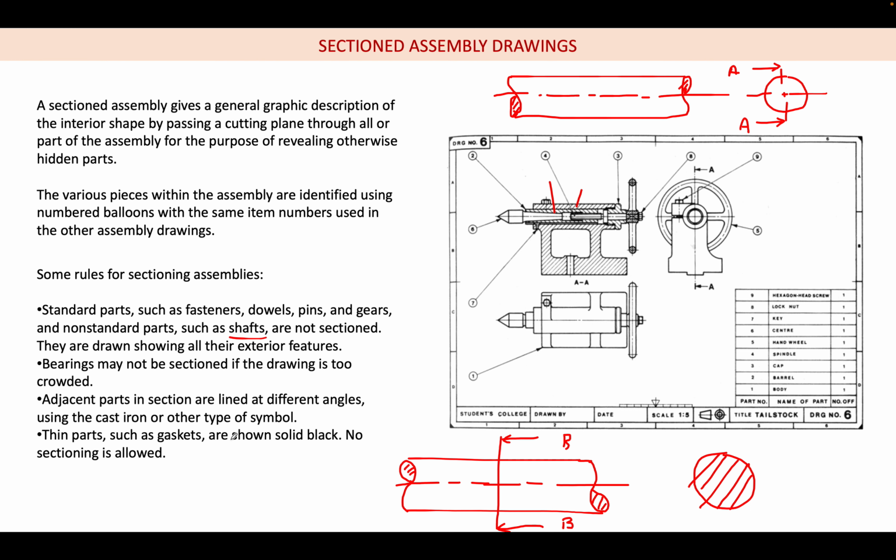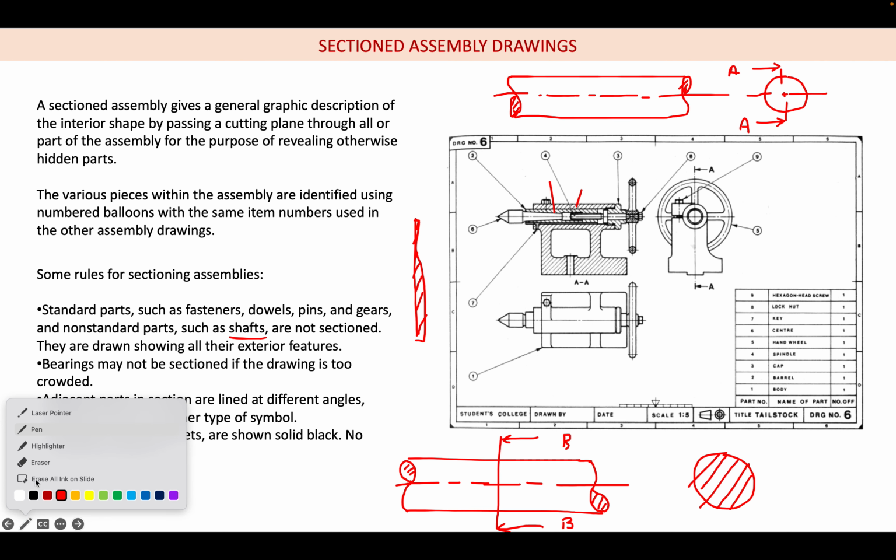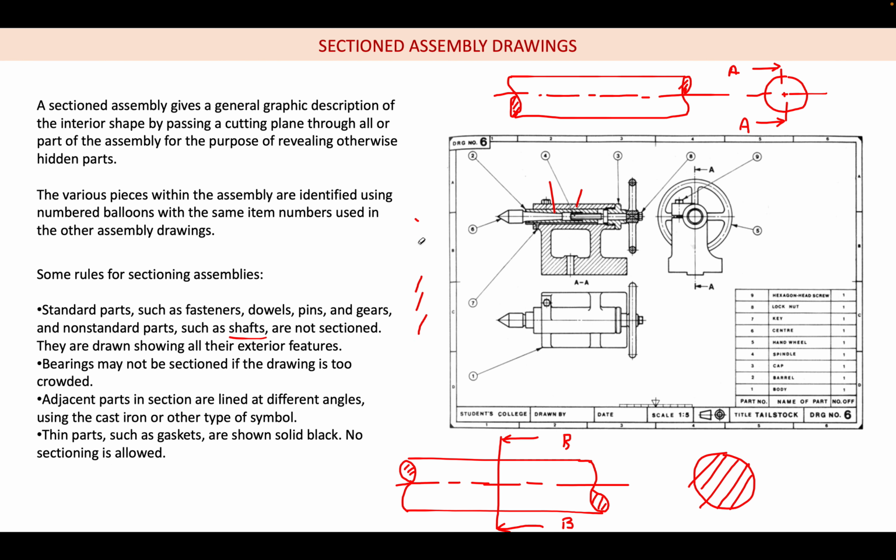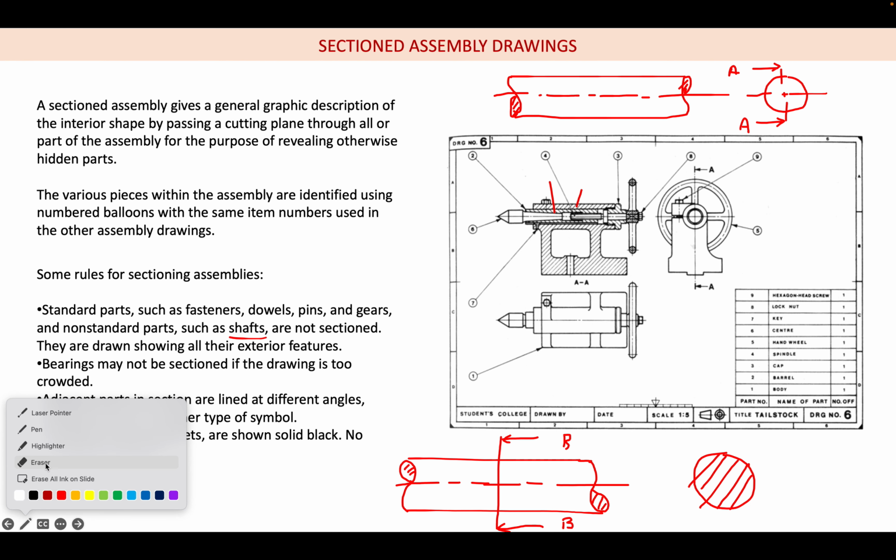Thin parts like gaskets are shown solid black. Thin parts like sheet metal, for example, may be only 1 mm or 2 mm thickness. When you section them, it will give some confusion. This is actually much thicker, but in some cases we draw even less than around 1 mm. At that time we avoid the sectioning and show it as a solid black. Like this, for example.